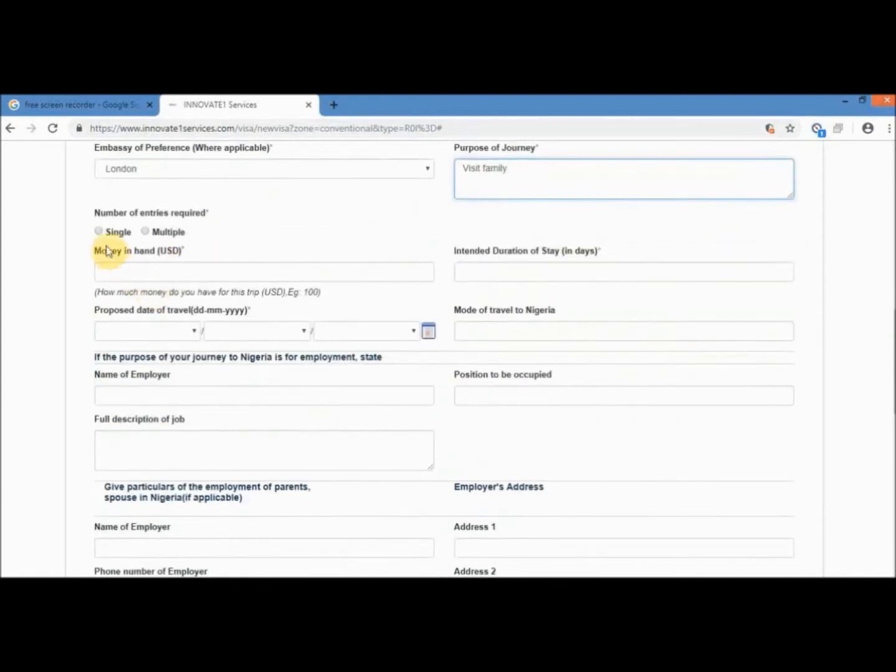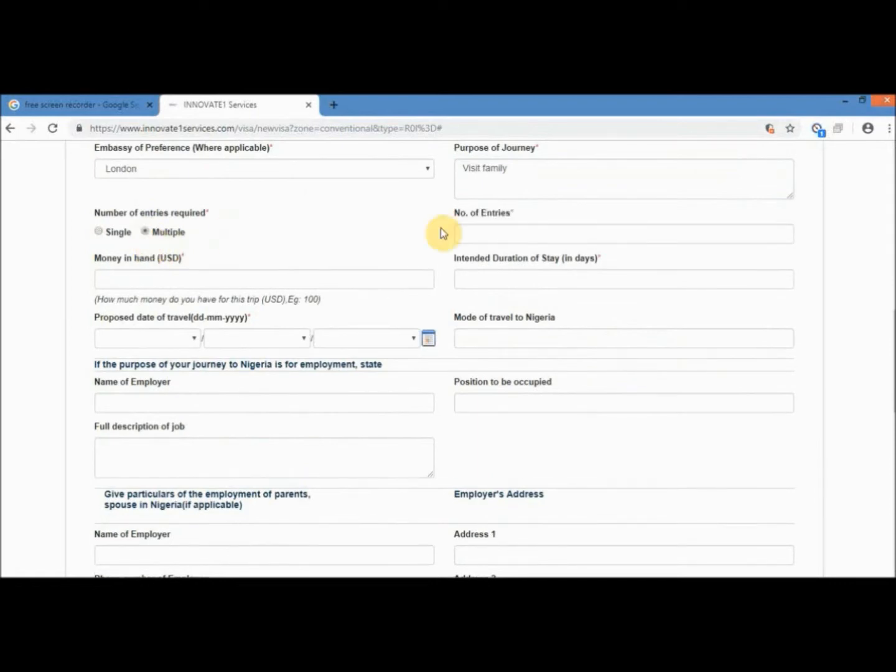Then, do I want single or multiple entries? If you're flying frequently in a really short space of time, maybe 6 months or longer, I'm not too sure what is the space of time that is needed here. You can always contact your processing office to find out, just in case you are traveling frequently, then there will be no need going back again to get another visa.